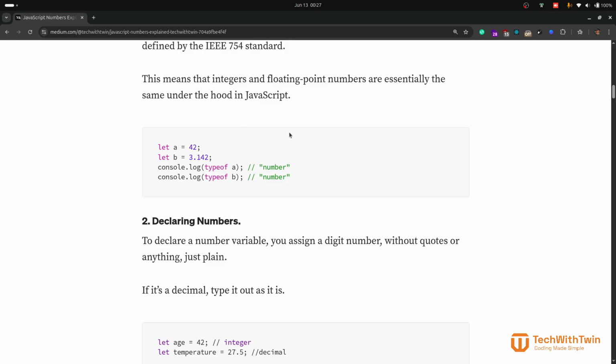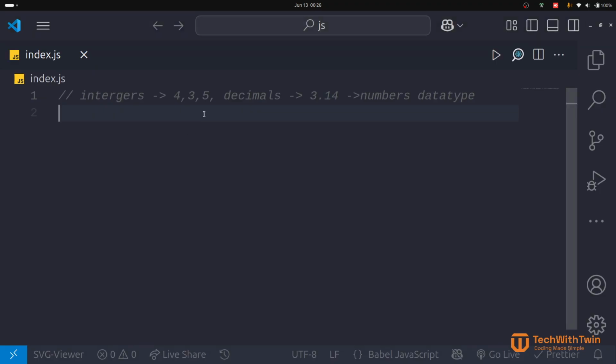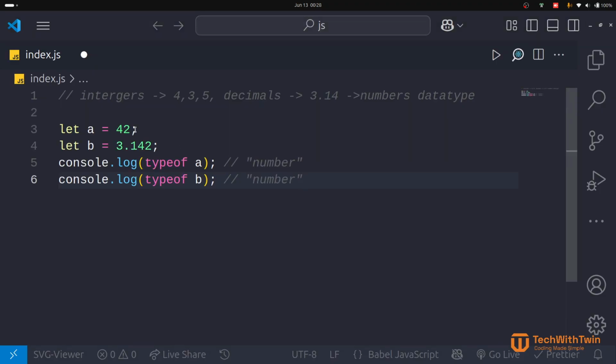So if you go back, you can see. Let me just copy this and show you. If we have something like this, we have an integer assigned to variable A, and then a floating point assigned to variable B. And if we console log the type of this variable, using this method, we can get the type of a variable. We talked previously about JavaScript variables. So these are variables which store values of integers and floating points as numbers.